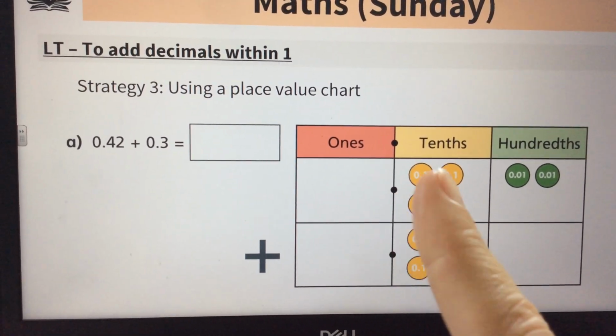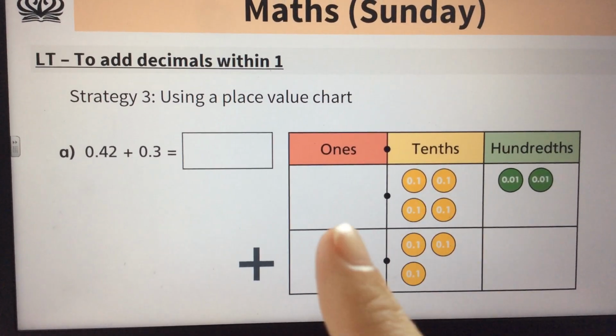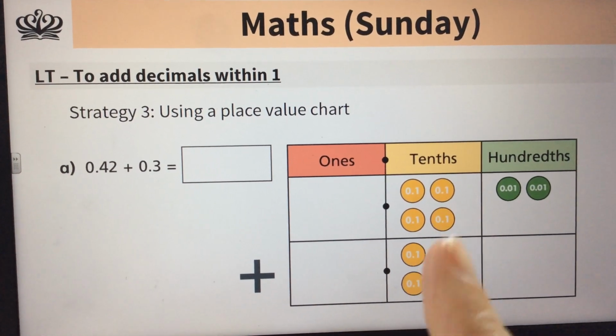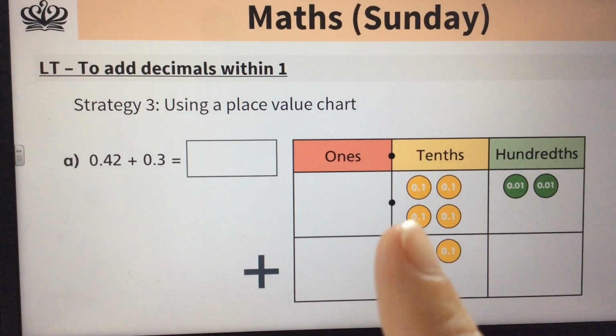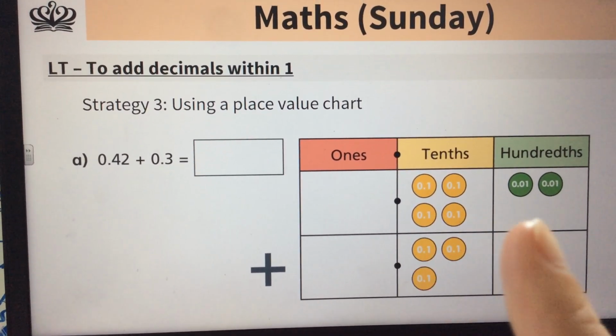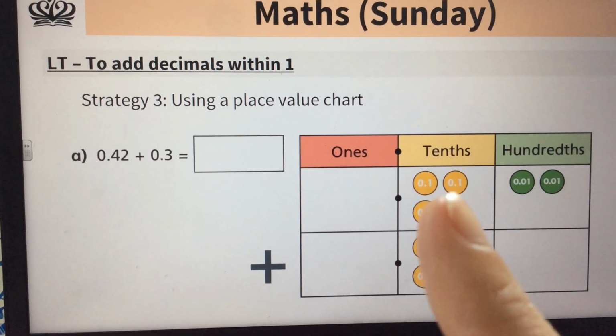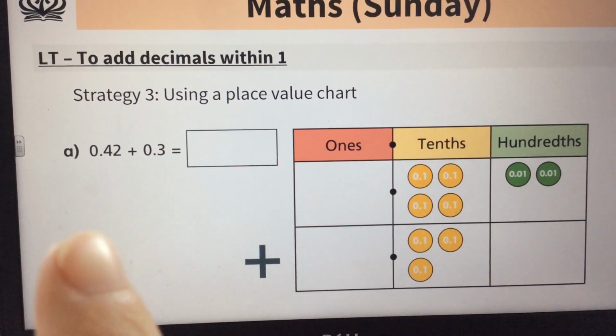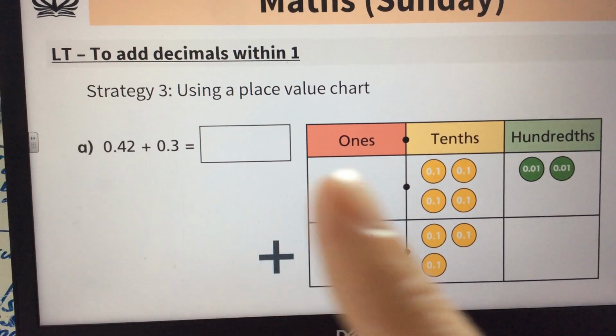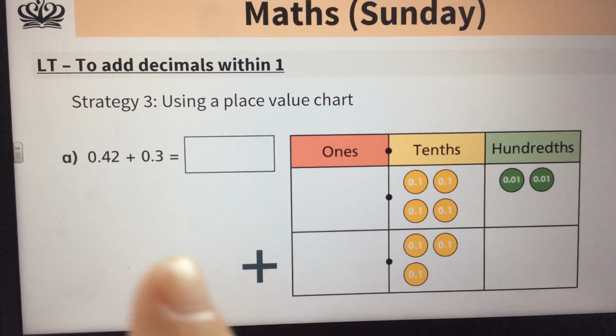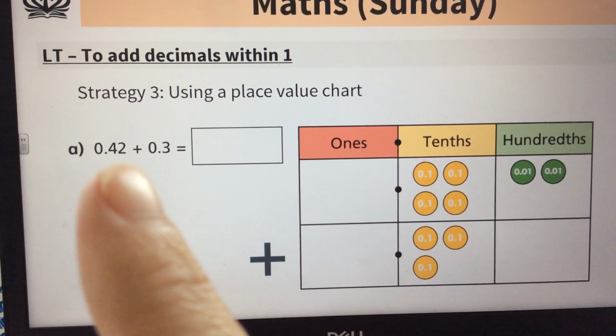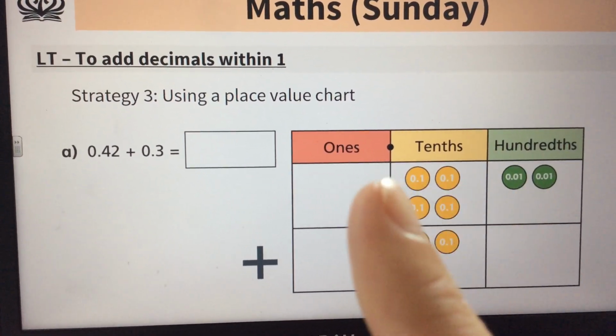You might use counters if you could draw out a grid like this at home. And if you've got different colour counters, that would be a really lovely way of doing that. So each different colour represents a different value. So here our yellow ones are tenths. So we've got 4 of those because we've got 4 tenths there. And our 2 hundredths, so there's our 2 hundredths in our 0.42. Okay, so this is a really nice way of doing it.